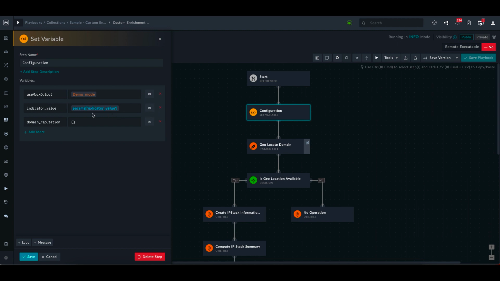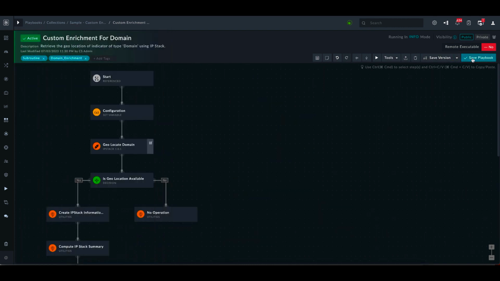This is just to take the input into another simpler variable. We don't in fact need that as well. And there is a domain reputation initialized. Now let's replace the geolocate domain with our connector. So I'm going to just remove this step.